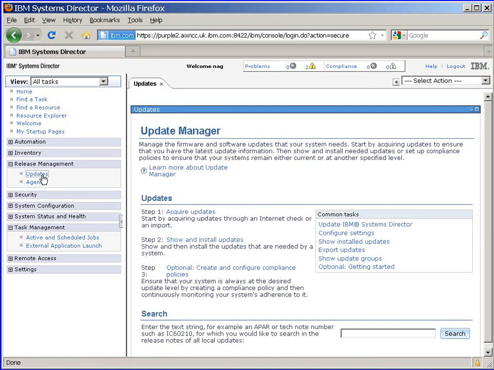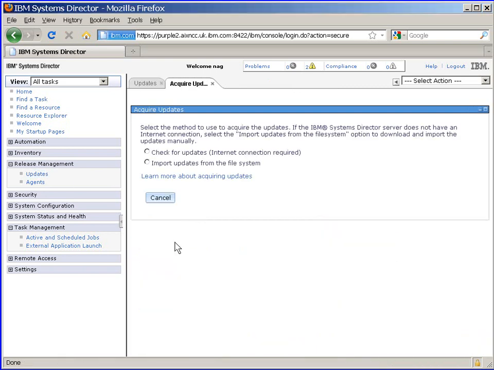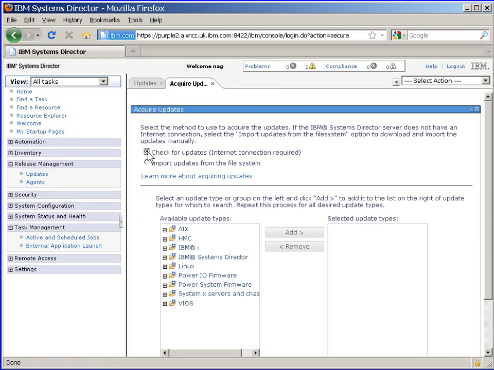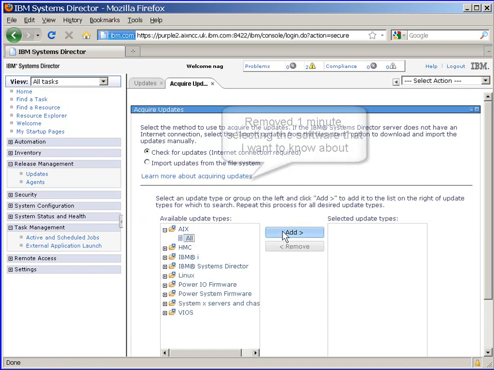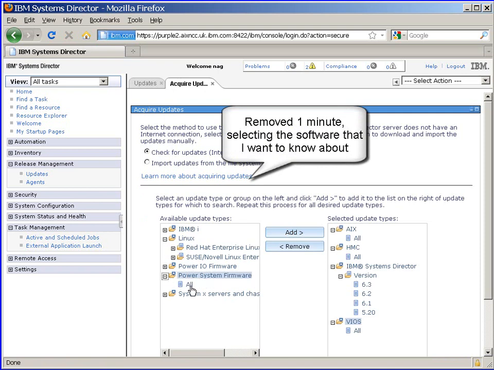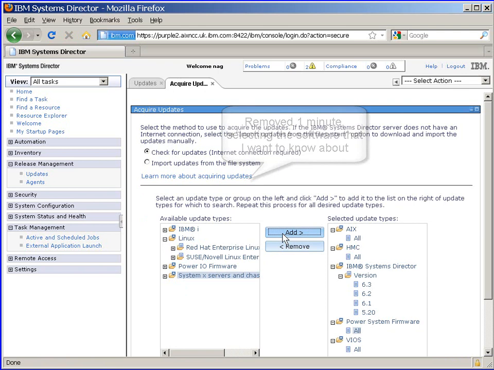Let's have a quick look at the Update Manager. Excellent tool for keeping our operating systems, virtualized servers, HMCs, system firmware all up to date. Fortunately, I'm allowed to connect to the internet, so we can go for the first one here. Now we have to select what am I interested in. If we open AIX, what have you got? All of them. Okay, that'll be fine. Slightly different, not what I remembered before. So, yep, we'll have that.